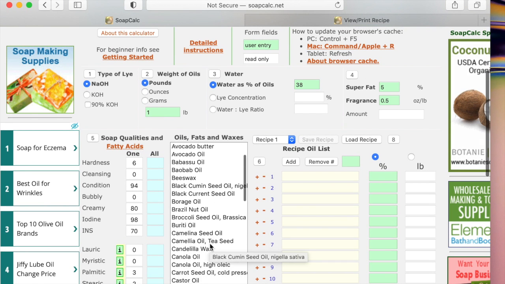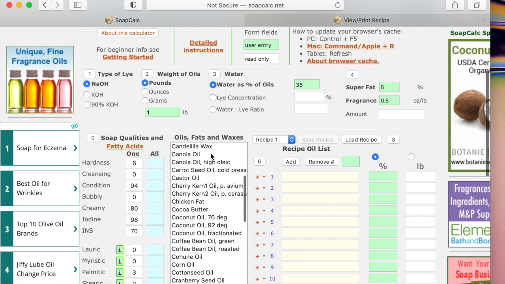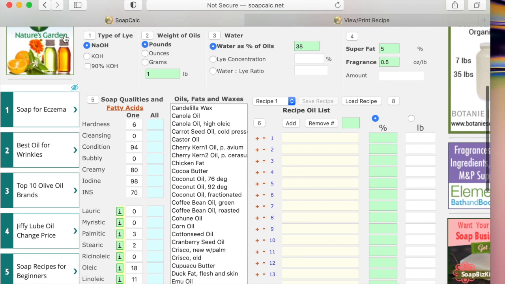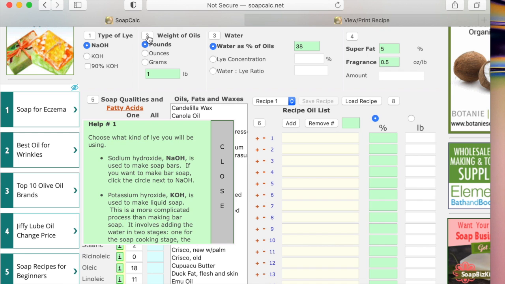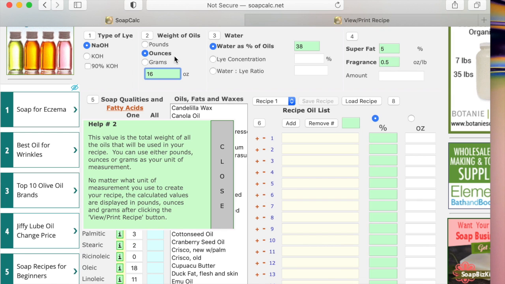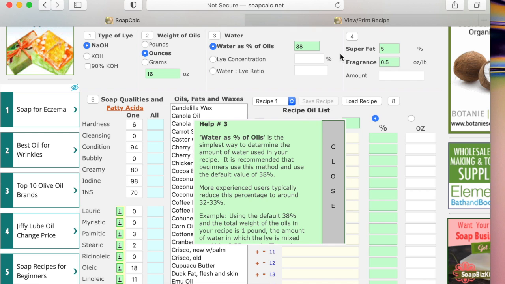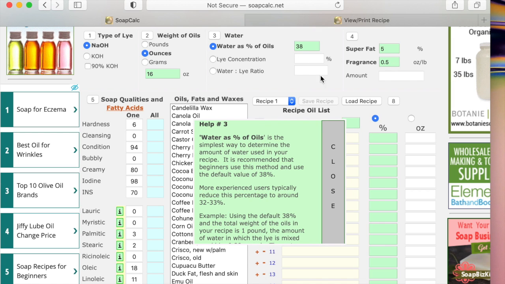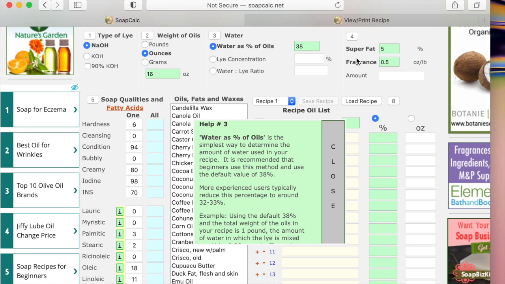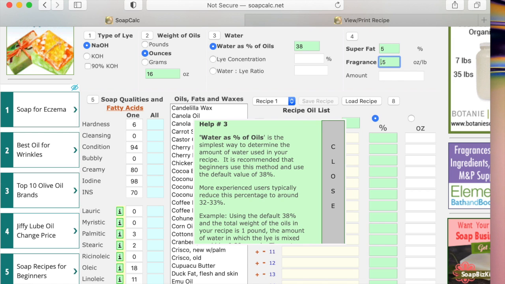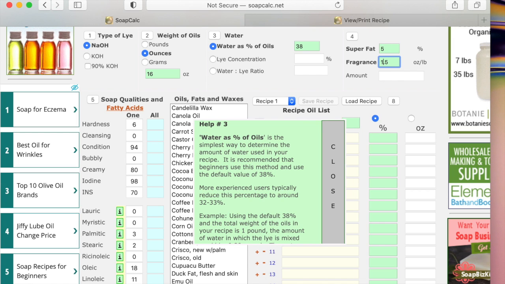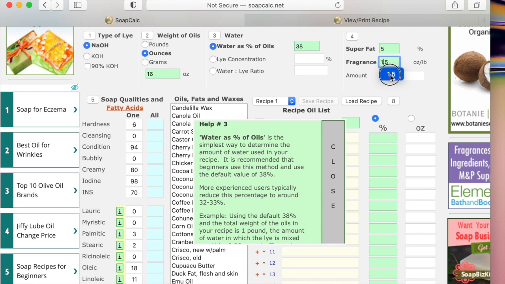We're basically going to be touching on 1 through 7. See 1, the weight of oils, the lye, the water. We're going to keep that as percentage of oils, which will be 38%. Superfat 5. For the fragrance, I actually put in about 1.5 for fragrance oil and 2.0 if it's essential oils.